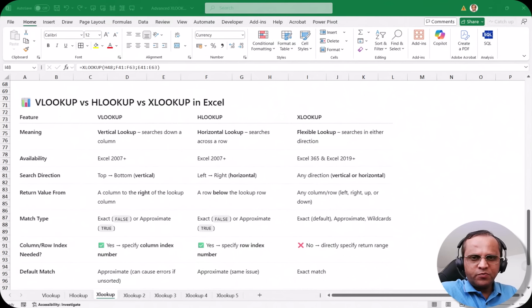In continuation with the previous video where we discussed the syntax of XLOOKUP and how we can use XLOOKUP in Microsoft Excel, in this video I'll be discussing the major differences between VLOOKUP, HLOOKUP and XLOOKUP. And then in the next video, I'll be discussing some advanced scenarios in XLOOKUP. So let us start with this video and see the differences between these three major functions in the lookup group.